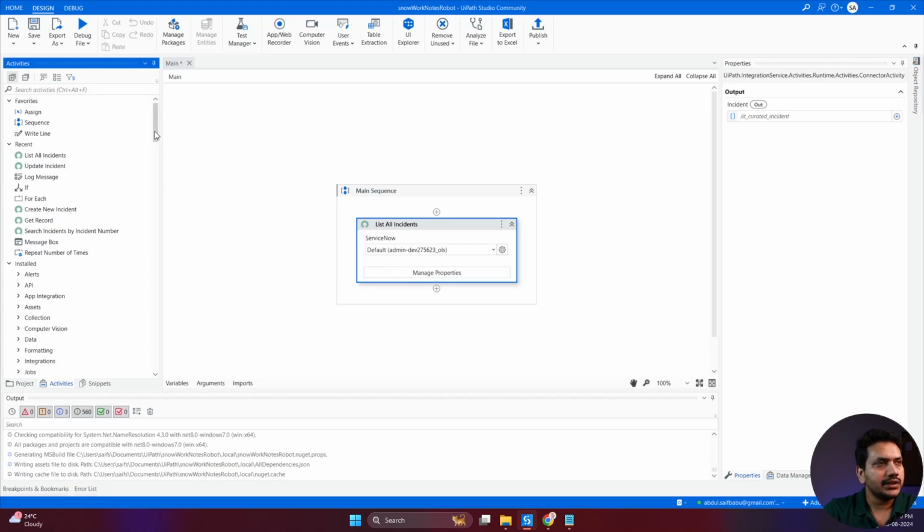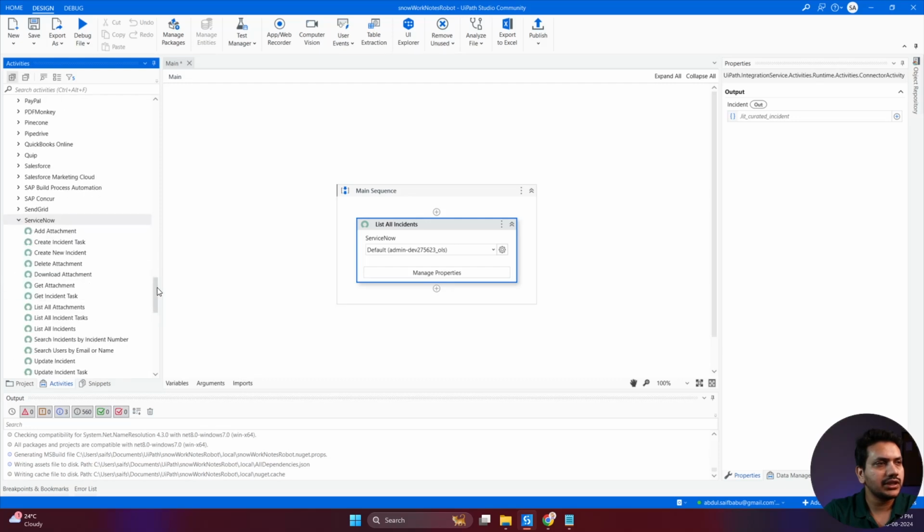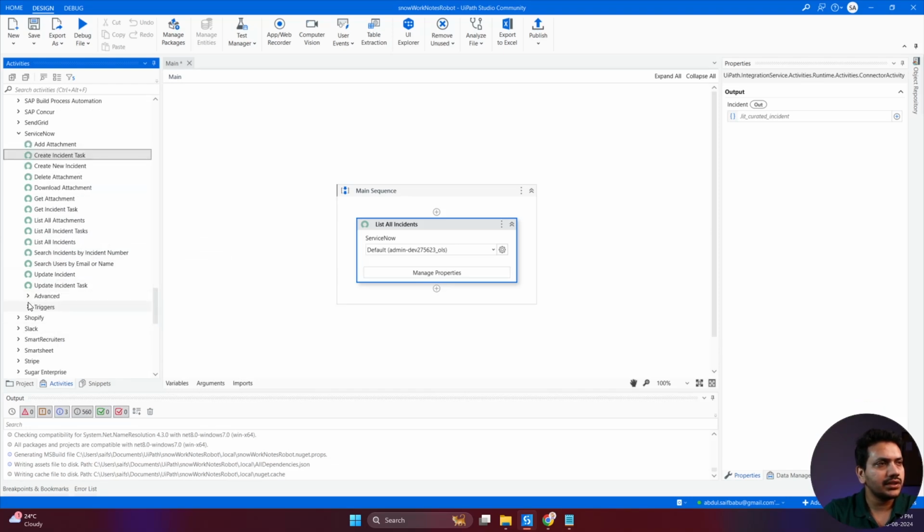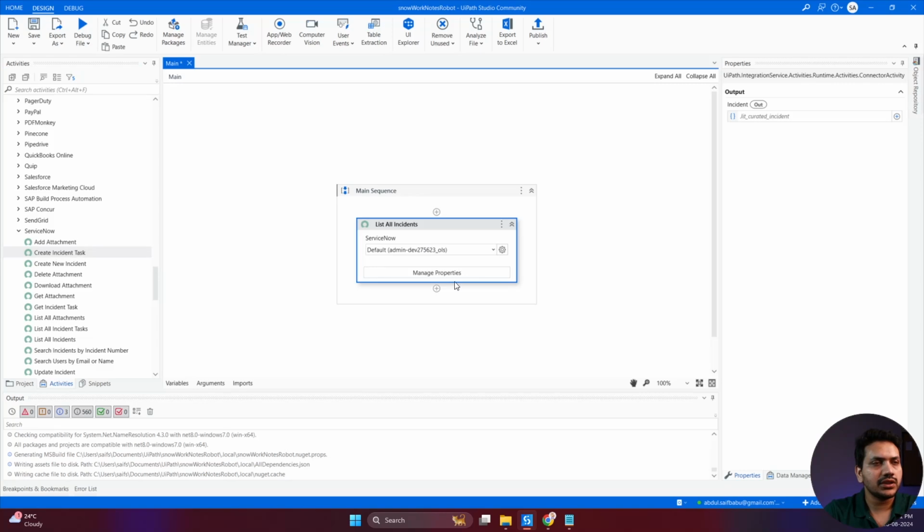This is the integration services dependency that got added when we pulled in the list all incidents. Okay, so let's take a look at what activities are currently supported by ServiceNow. We can add attachment, create incident, incident task, delete attachments, update attachments, and then list all incidents, incident tasks, attachments, search incidents, update incidents, and we also have all kinds of CRUD operations for records, and then we have a few triggers.